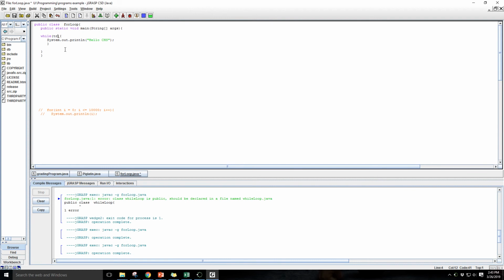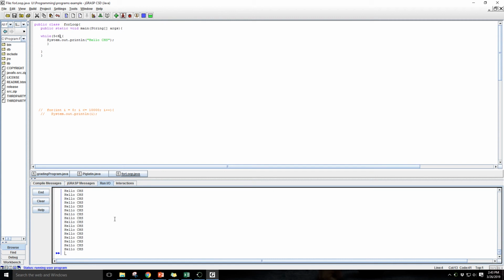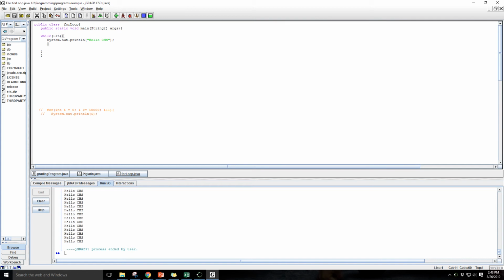We can also do 5 is less than 6. Because 5 is always less than 6, we can hit compile, then run. Same exact thing is going to happen. It gets a little bit different when we start putting in variables. If we did int x is equal to 0, don't forget that semicolon. And then at the end of this, you can do x plus plus. That's how you add 1 every single time in Java.